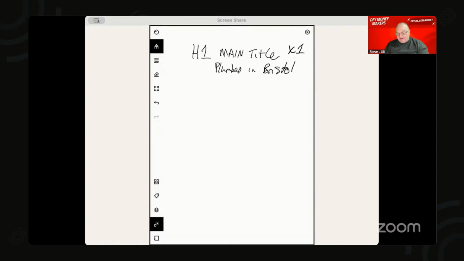So the next part is your H2 tags, and your H2 tags are below the H1, and these are the subheadings all the way down your site. So for an example, we could have a blocked toilet. And so you'd have this as the H2 heading, and then below it you'd have your paragraphs.